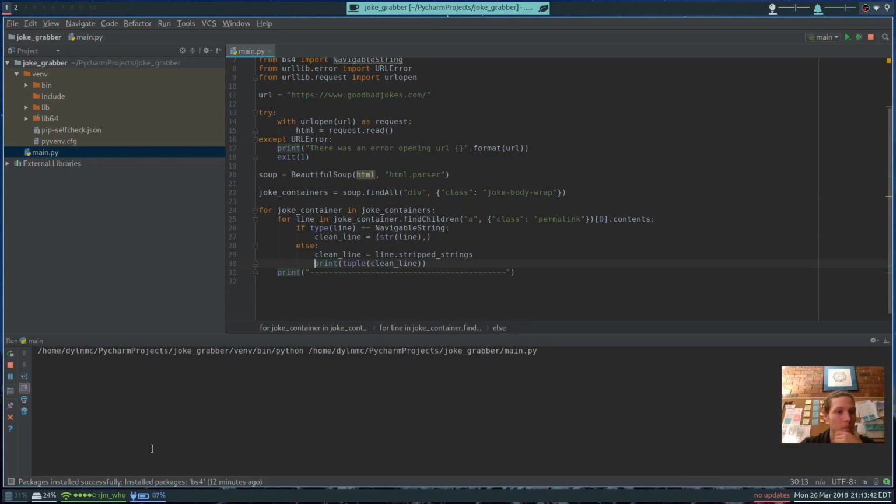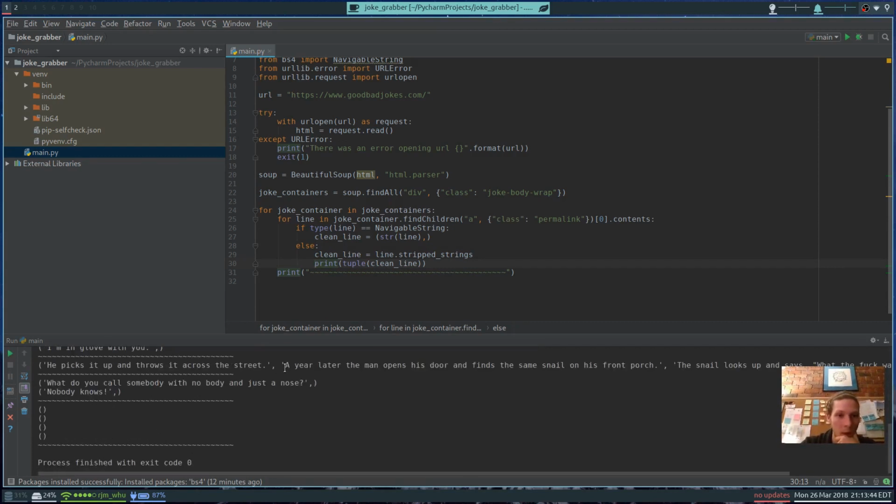Here we go. So sometimes they do have multiple elements. So yes, I do want to convert this into a tuple of one element, and I do want to do line.strip strings because sometimes they have a bunch of different strings in there.